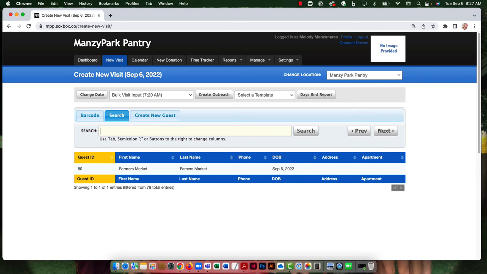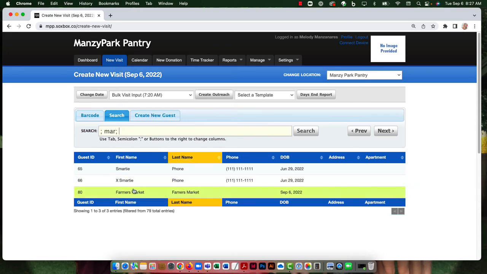Maybe yours doesn't have guest ID out front, but it has first name. So if I just tab through and act like I don't have a guest ID, I can put in FAR and still come up with them. I can also do MAR for market and still come up with them. So I also have MAR and a couple of other guests, but they're here.